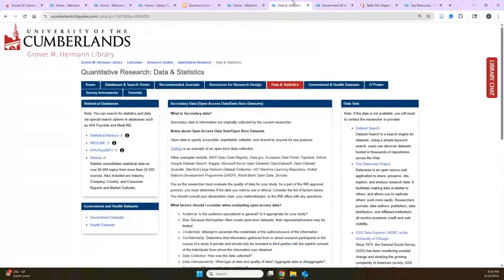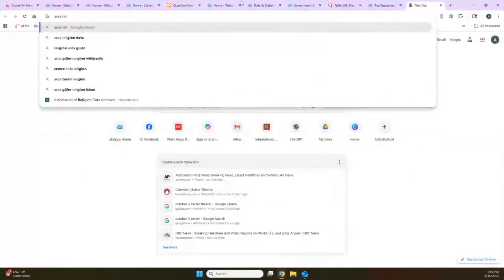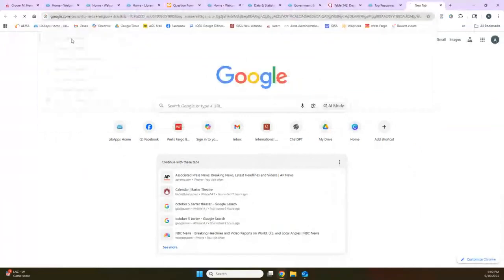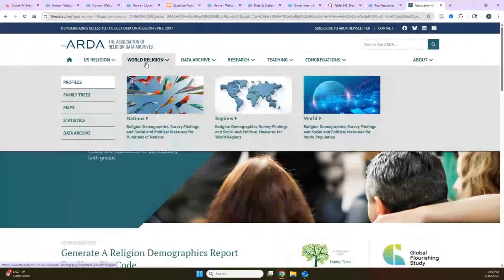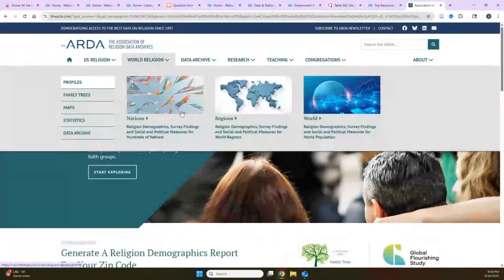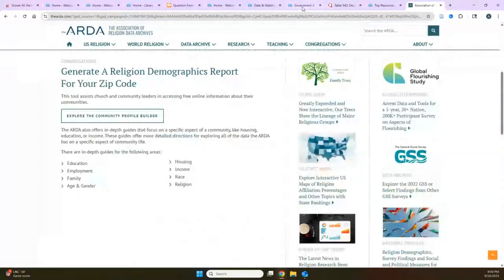So excellent question. Folks ask it a lot. It also depends on your area of study, right? I was a humanities person in religion, so I often use the ARDA, which is the Association of Religion Data. And it gives all kinds of cool things like maps and surveys and stuff like that. So get familiar with your field. That's also what the research guides are for, to introduce you to the big resources in your types of studies.